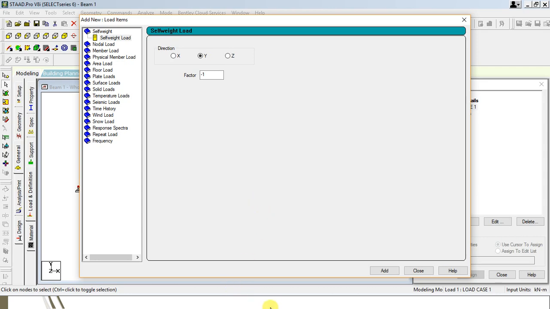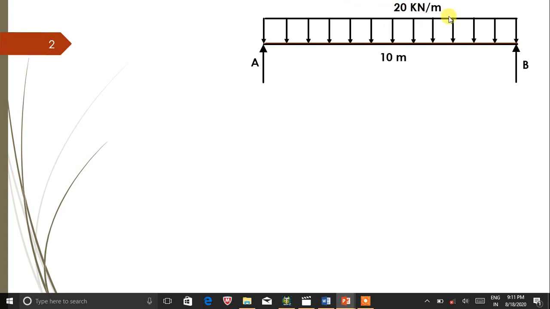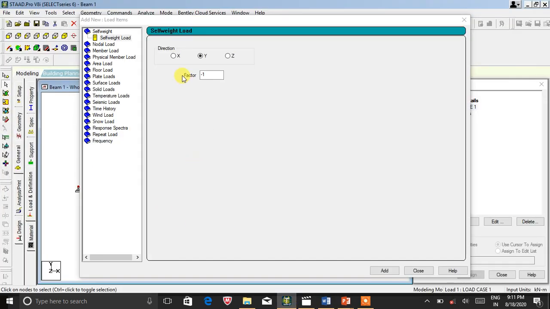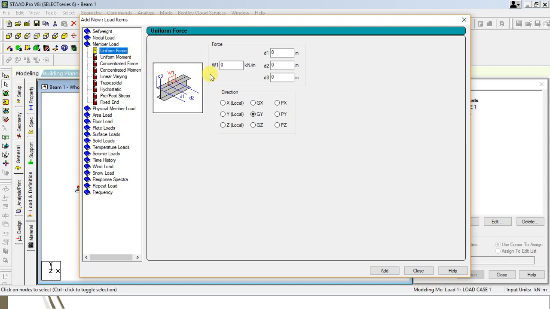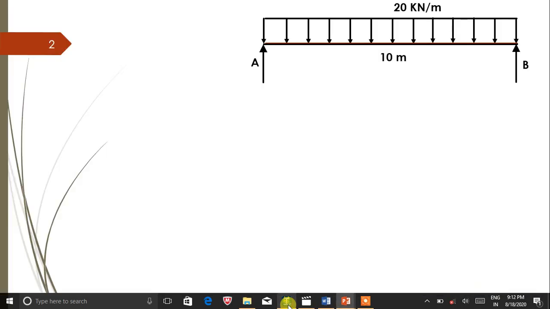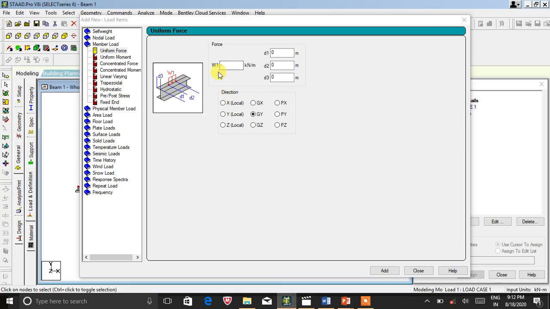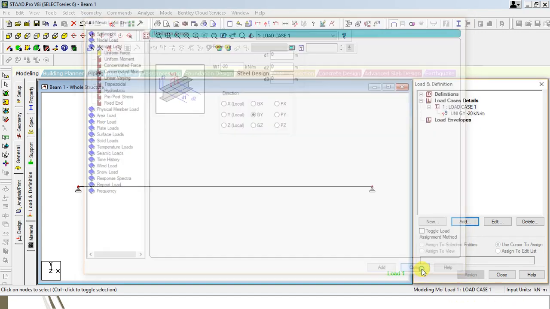Now our beam is a simply supported beam subjected to a uniformly distributed load of 20 kN per meter. So here I am adding a member load. In that, uniform force, the value of the load is whatever is given, that is 20 kN per meter. So here 20 kN per meter. The minus sign as the load is acting in downward direction, global along y direction. Then add this load, close.